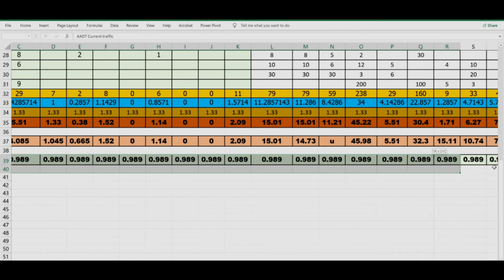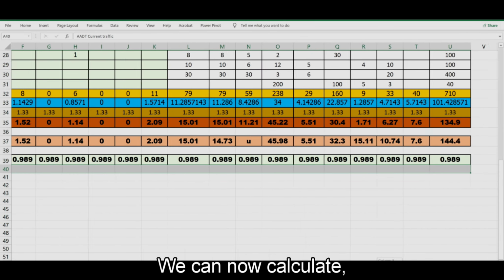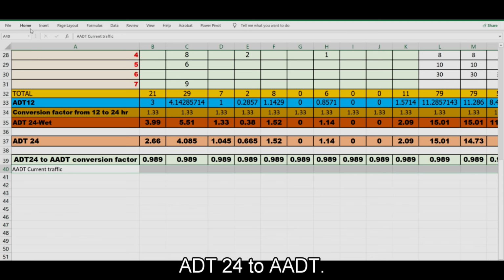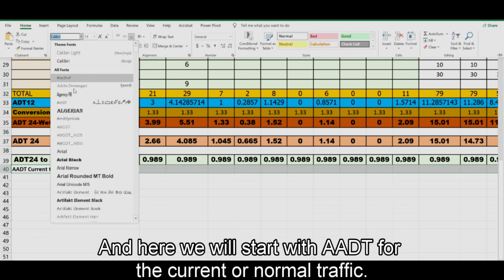After completing the entry of conversion factors, we can now calculate AADT, or convert AADT 24 to AADT, and here we will start with AADT for the current or normal traffic.